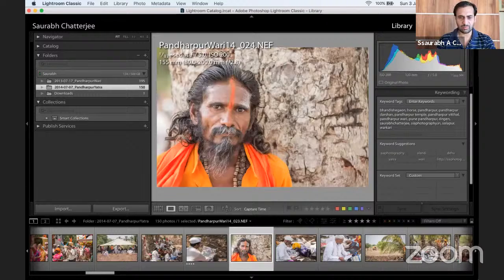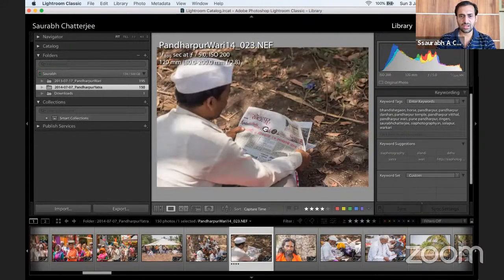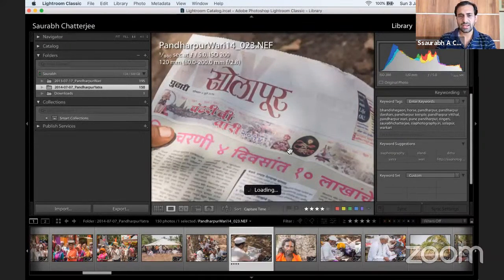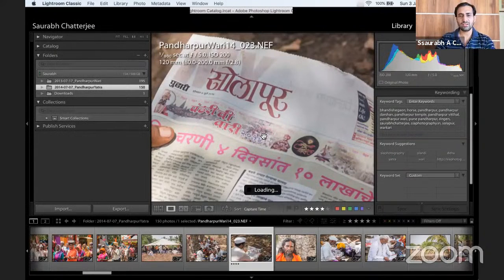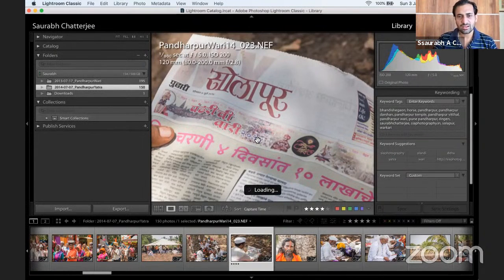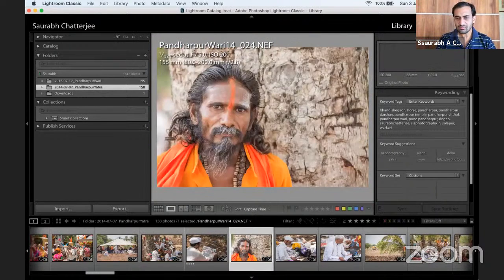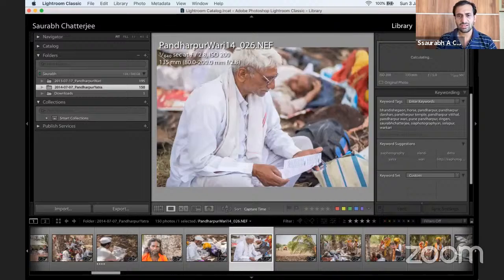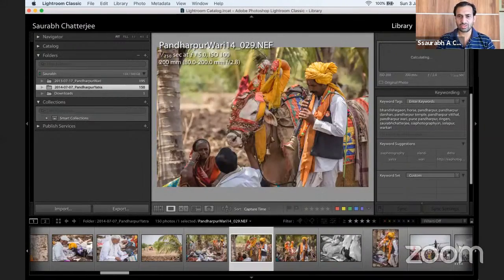So maybe let me mark them, because you see he's reading a newspaper, catching up with what is going on, and you can see in the newspaper it is written Pandharpur Wari. You can see the year. So quite interesting. Not a very interesting picture, but still I would like to keep this. It tells a story about what is going on.